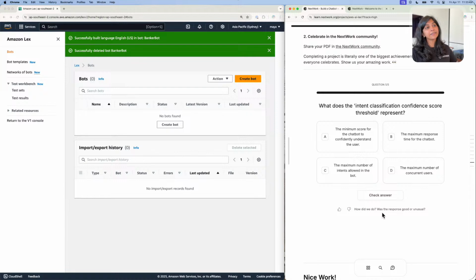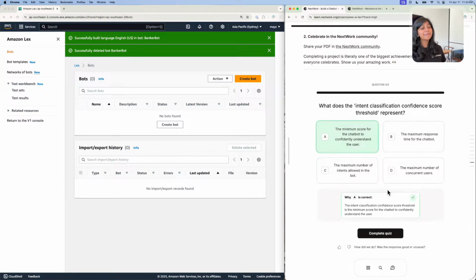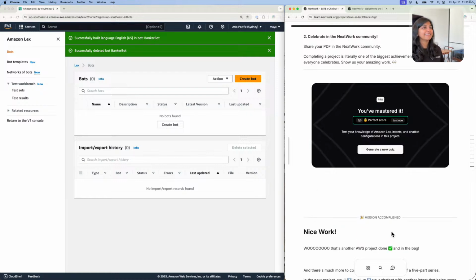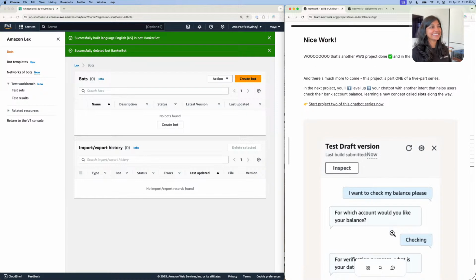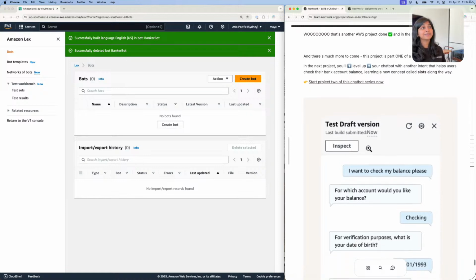What does the intent classification confidence score threshold represent? The intent classification confidence score is basically the minimum score for the chatbot to confidently understand the user. Amazing. 5 on 5. We've mastered it, and now we even have practical hands-on experience. Amazing. Woohoo! So exciting.